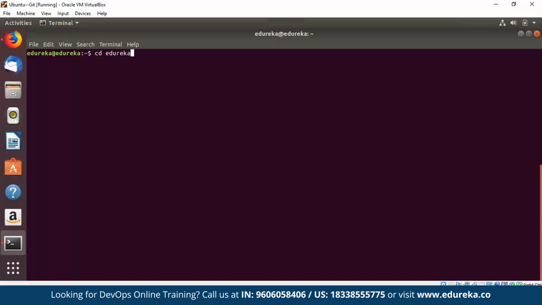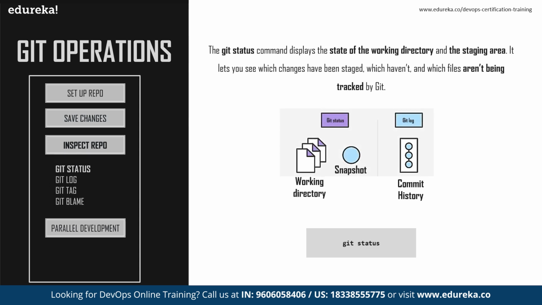So if I go into this repository, you can see there are 3 files: Edureka file 1, file 2, file 3. Now let's see if these files are in my index or not using the command git status. Now git status basically displays the state of the working directory and the staging area. It will list all the modified files which are ready to be added to the local repository. It lets you see which changes have been staged and which haven't, which files are being tracked by Git and which are not.